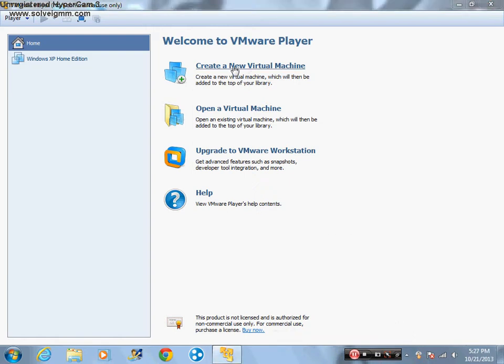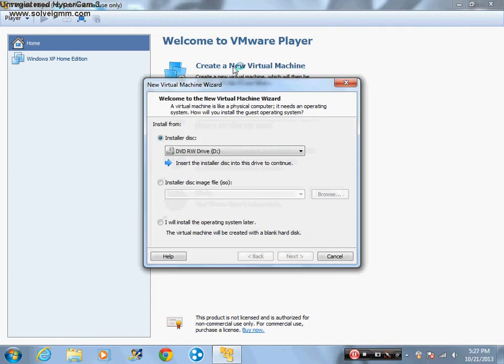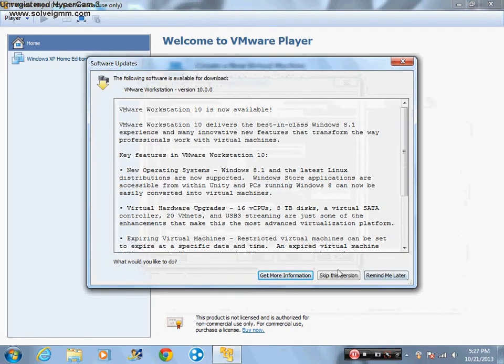This little window will pop up. Just give it a sec. The new virtual machine wizard will appear. If you have an ISO file, you can use that. I don't have one. If you don't have the operating system and you want to install it later, you can just hit this, and it will still create the virtual machine, but you won't be able to use it until you install the operating system. It's easiest with the disk drive, but an ISO file is just as good. This works all the way up to Windows 8.1.